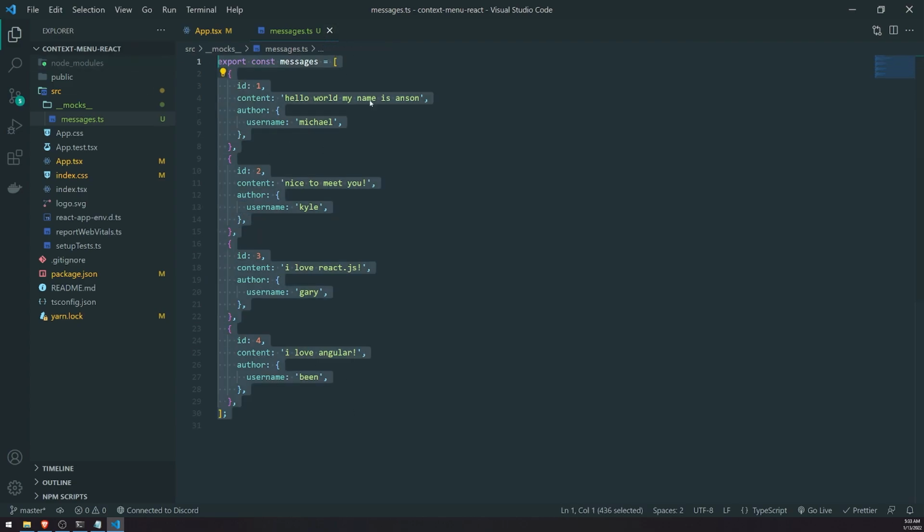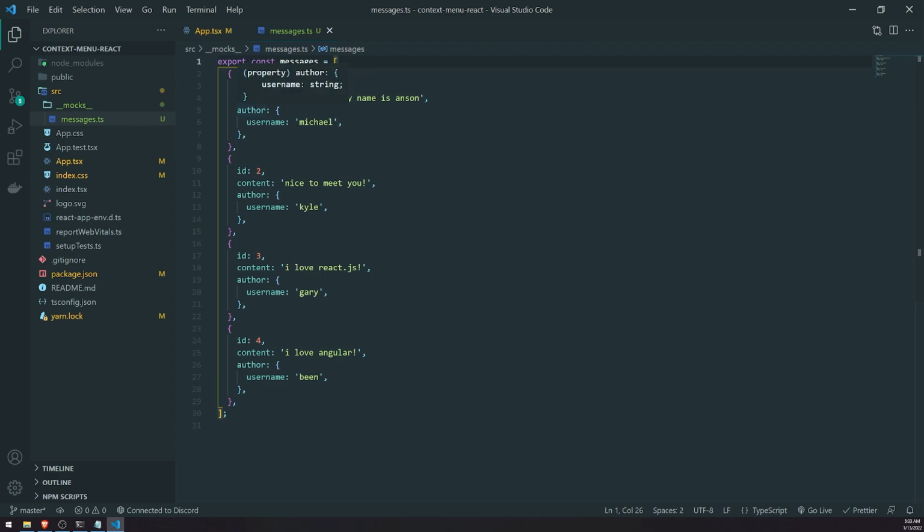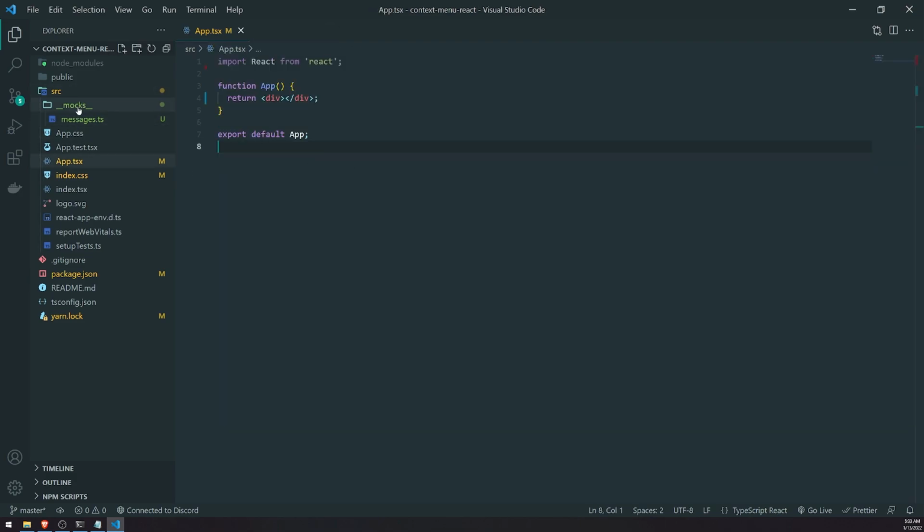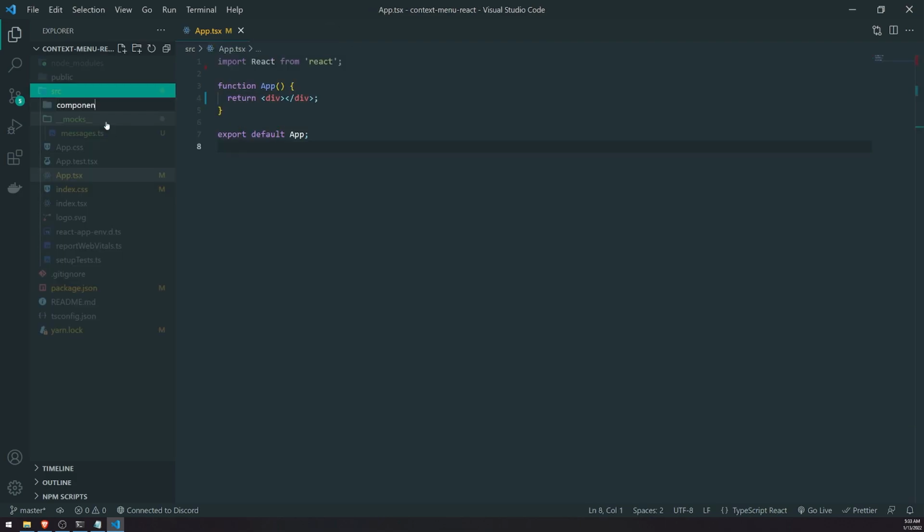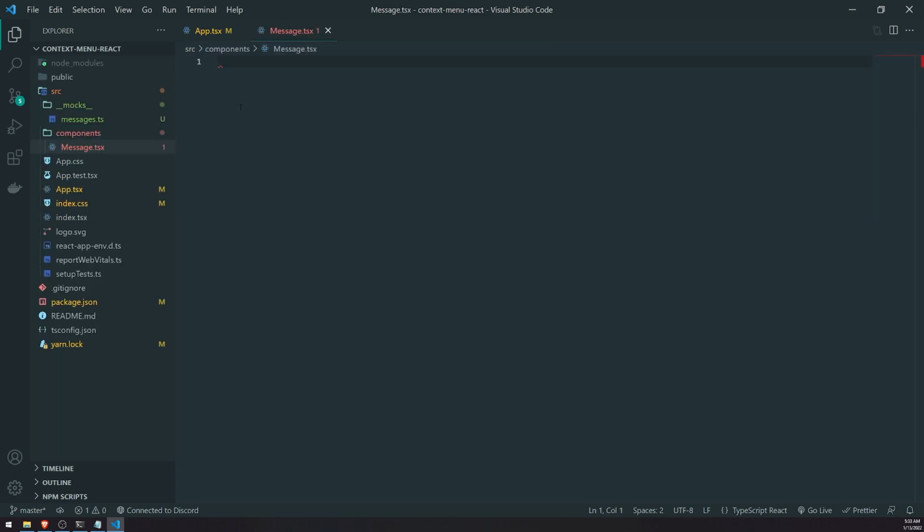So we have some mock data. This is just an array of messages. Okay, we have an ID, content, and an author object for each one of them. Pretty straightforward. Next, we're going to create a folder called components, and we're going to create a message.tsx component.